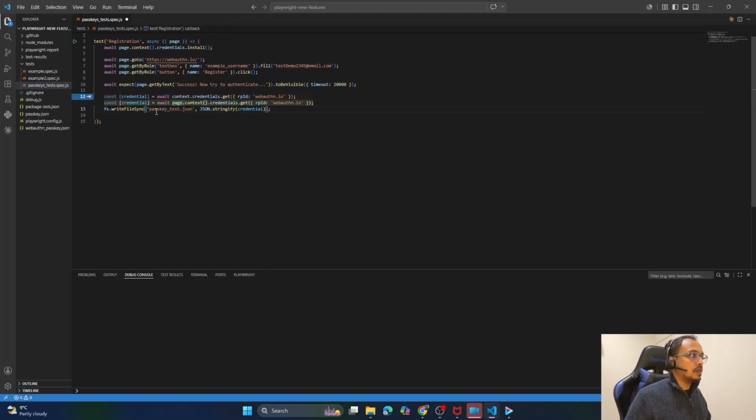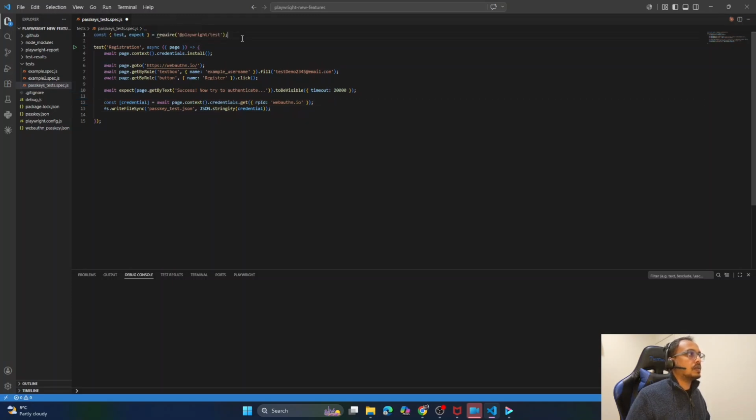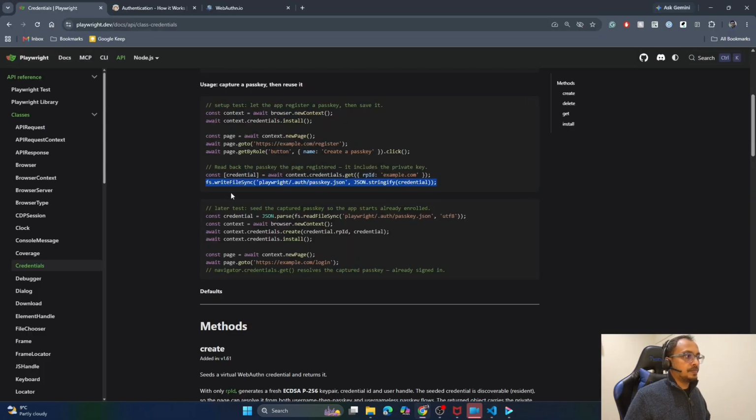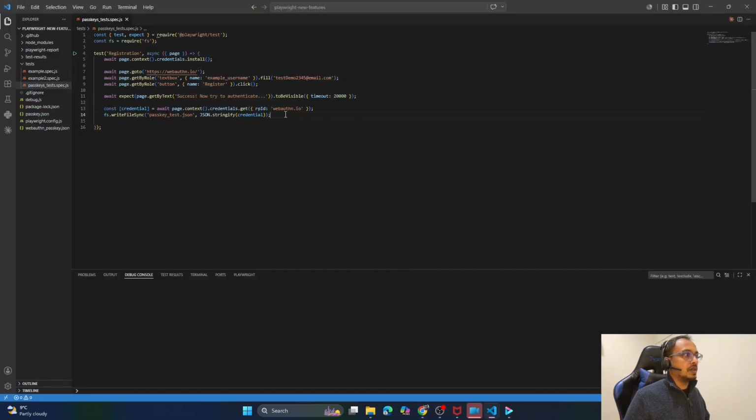I'm renaming it to passkey underscore test because I have something called passkey.json already. Accept that. And I have to import the FS module here. And we can close our context at the end.